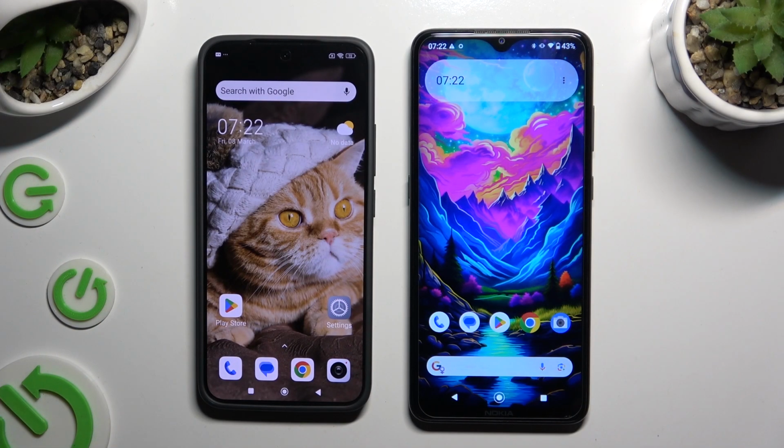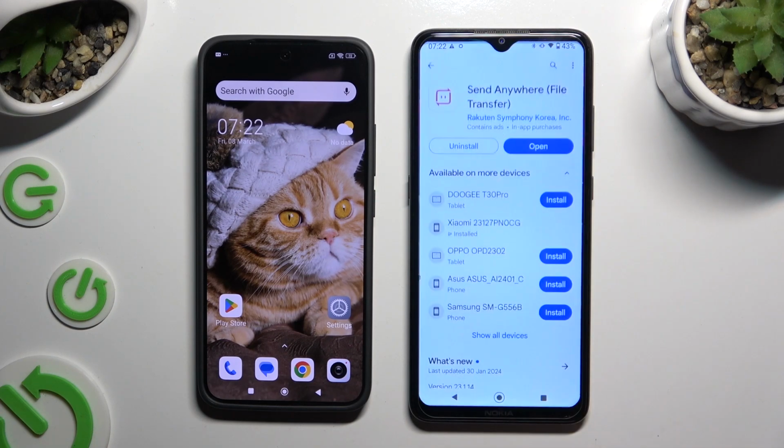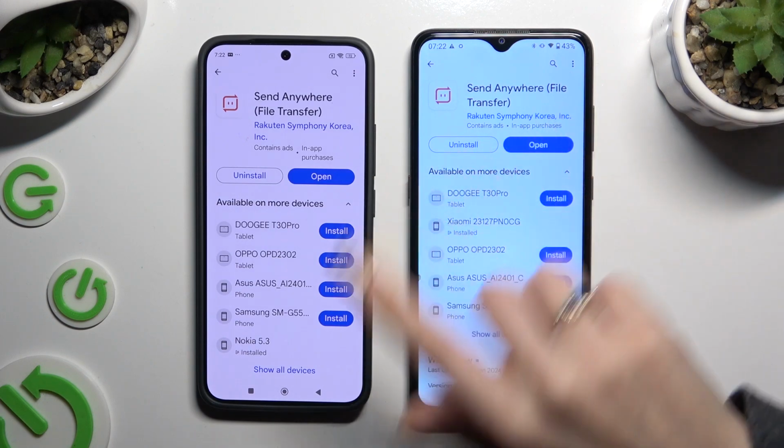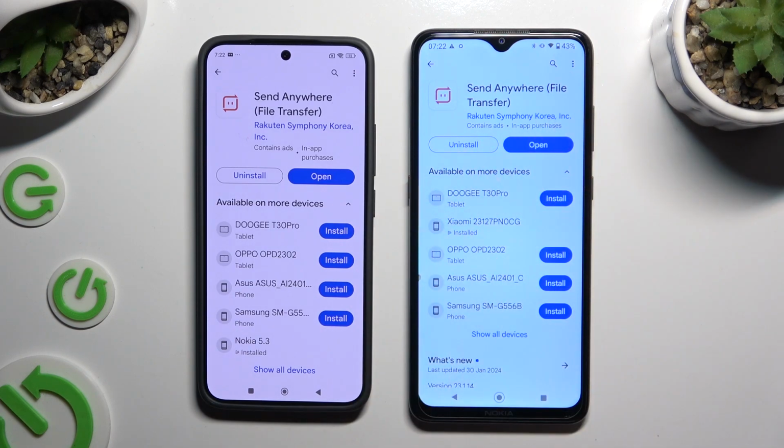Begin by opening Play Store on both smartphones to get a free app called Send Anywhere. It has to be from this developer. When your app is ready, open it.